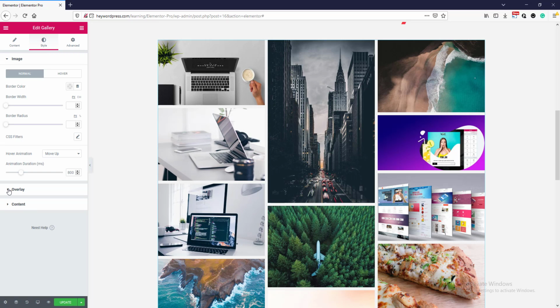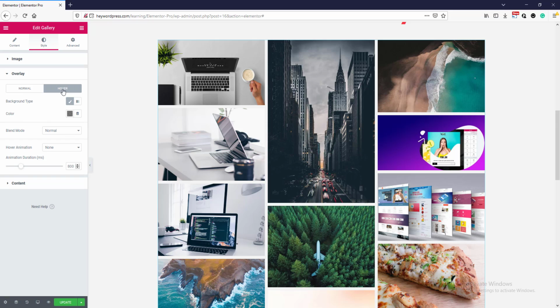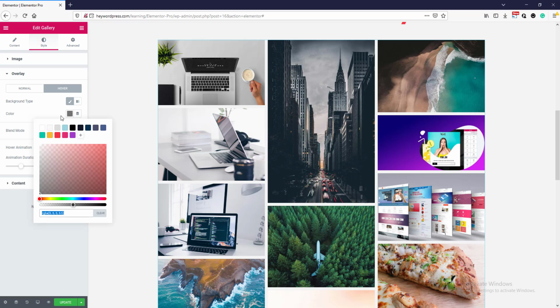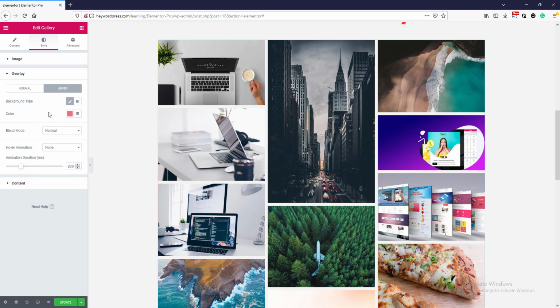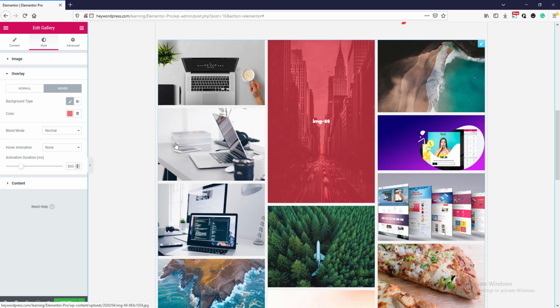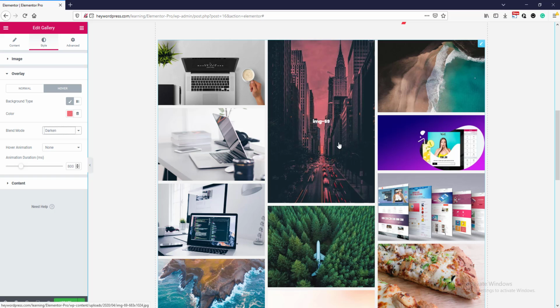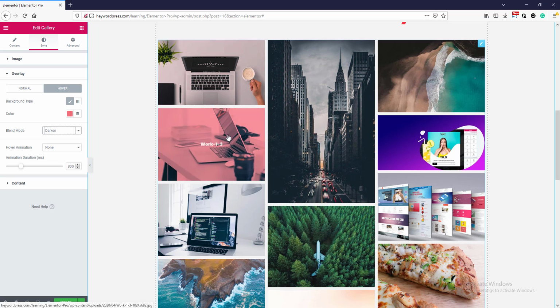Okay, now we'll go to the overlay. We will select the hover. Color will be this one, and we'll reduce the opacity. We will select a blend mode like darken. Now see how it's working nicely.